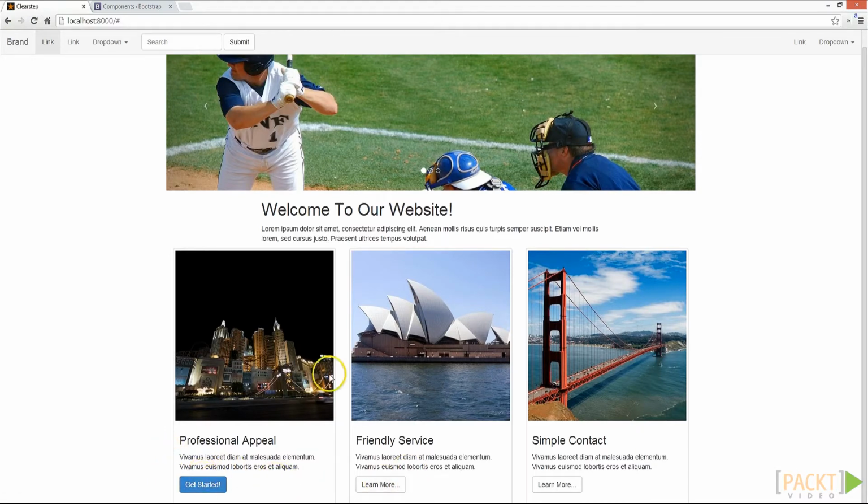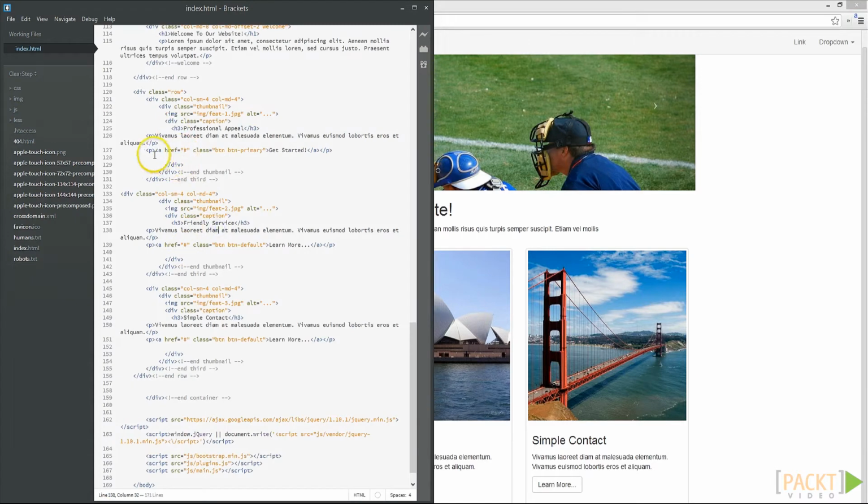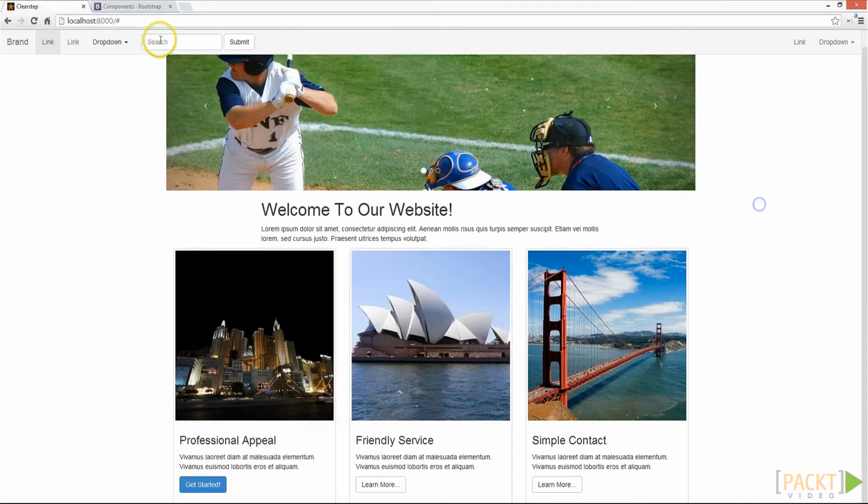Let's see, we missed the middle button. We can go and switch those places. So we have a button primary there, and it needs to be a button default. We'll make sure that is primary. All right, let's paste that. Refresh one more time, and there we go.